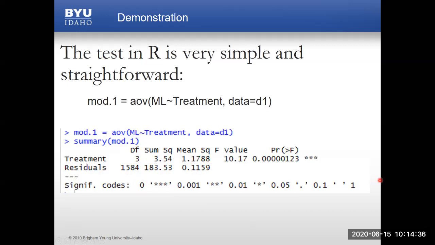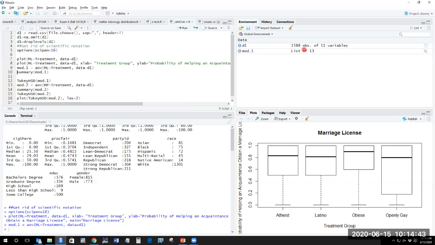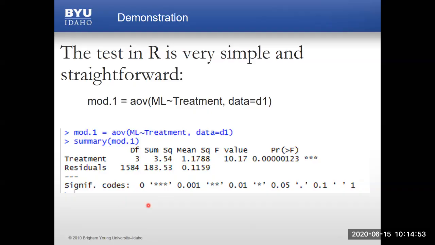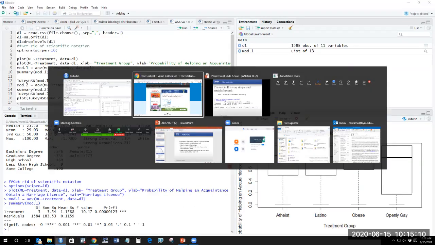So here's the output I get. I'll run it in R just so you can see that I do the same. So first I run the model. Nothing happens except that the model shows up here. But then if I type in summary of mod.1, then it gives me this output right here. So there's my degrees of freedom, by the way. If you forget how to calculate the degrees of freedom, R gives it to you right there. You could just take those values, paste them into that website right there, and get your critical value. R is so very nice.